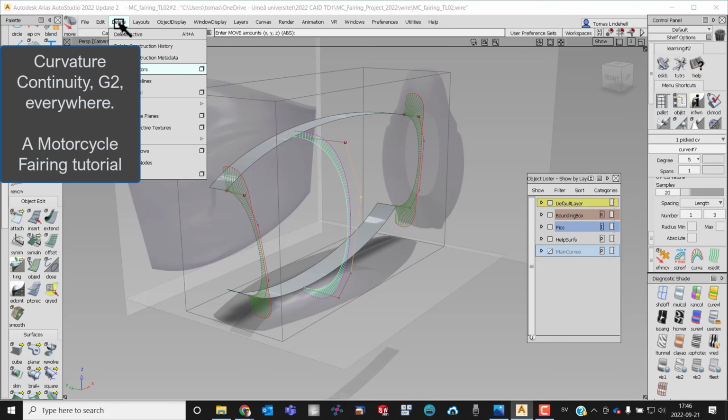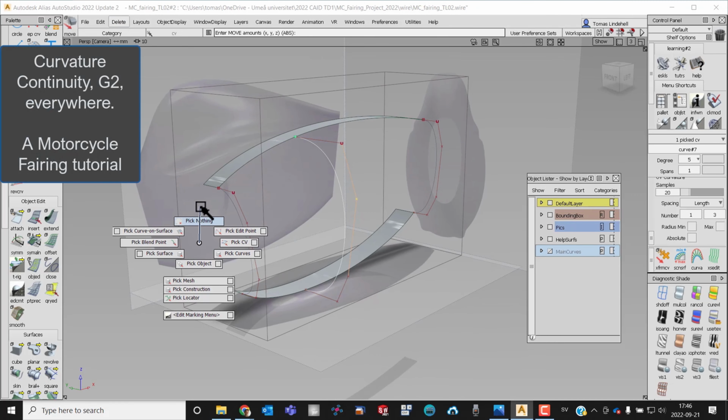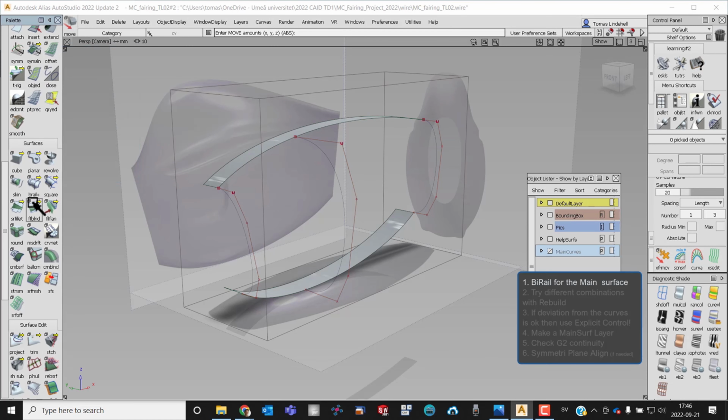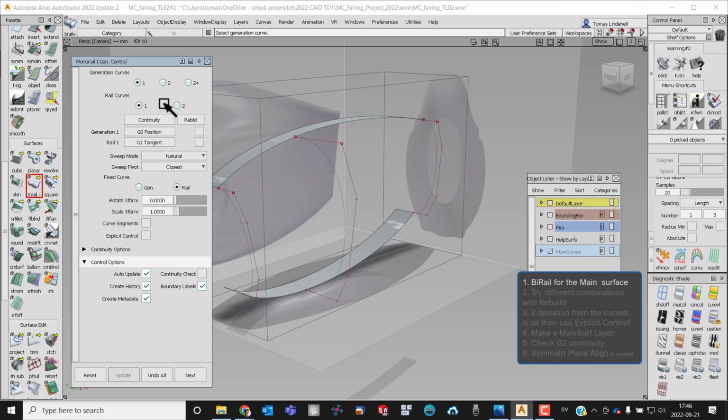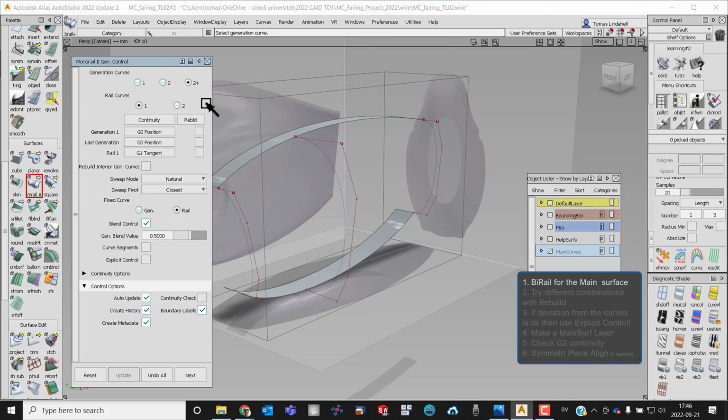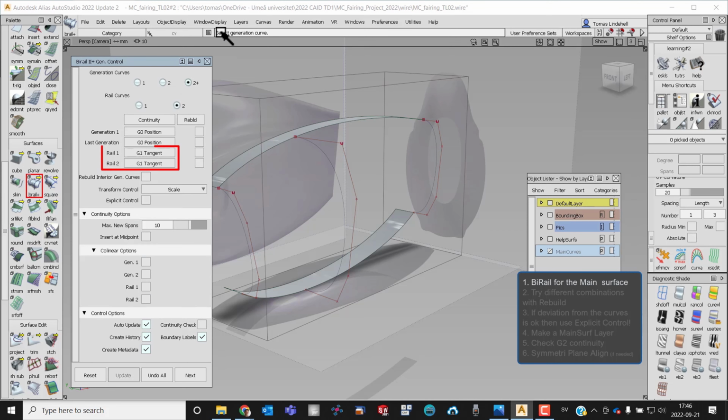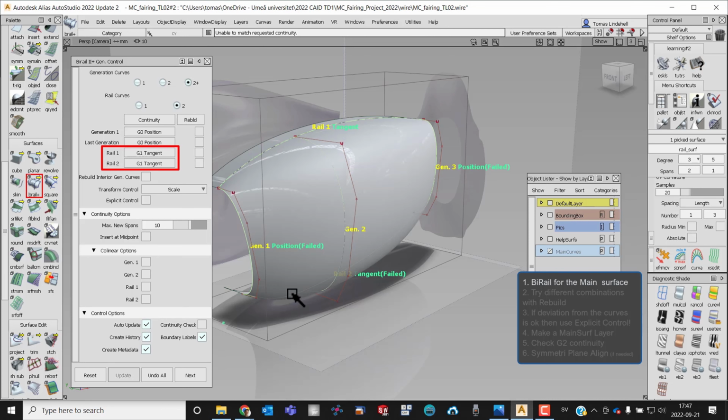Time to make the main surface. So let's use bi-rail. We have 3 generation curves, so we need 2 plus there. And here we see that I actually have already turned on tangent continuity. So you see the red rectangle there. So you could turn that on because we would like to have tangent there and underneath as well.